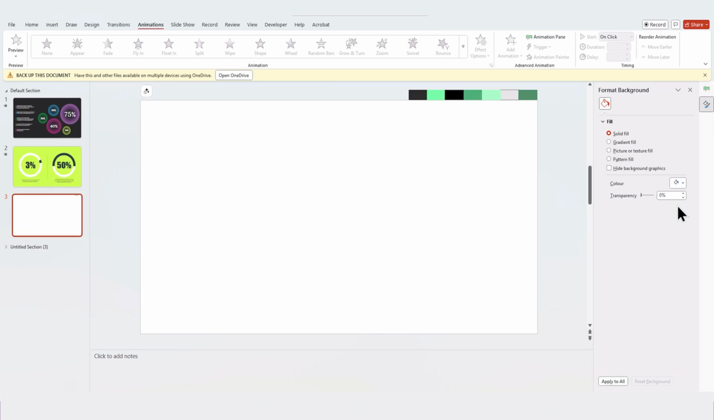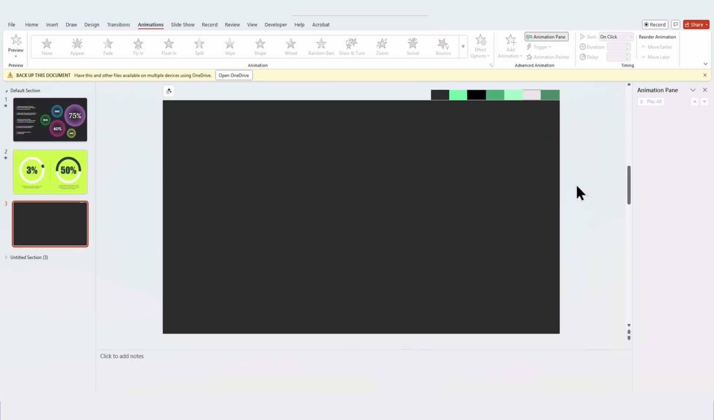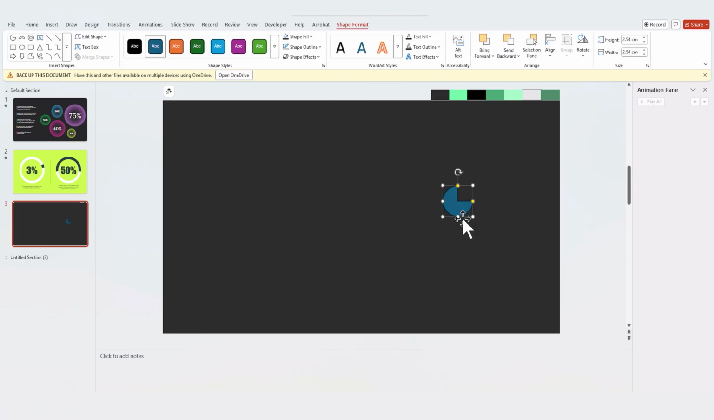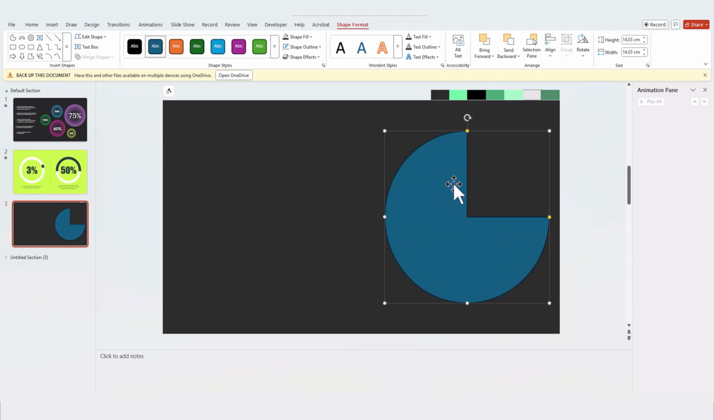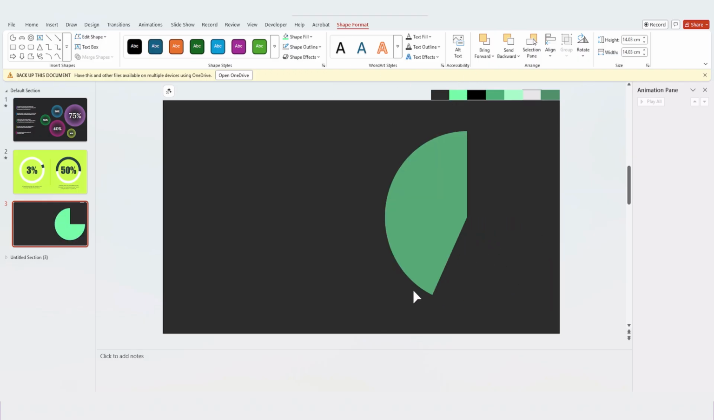I'm going to change the background color by picking it from the swatch. Go to the Shapes panel and select Partial Circle. Draw it on the slide and adjust the size. I'll color it green and remove the outline. Drag the yellow nodes to create the first segment like this.